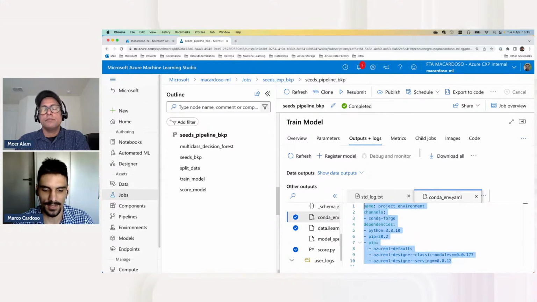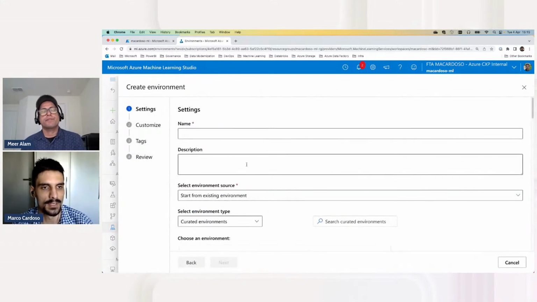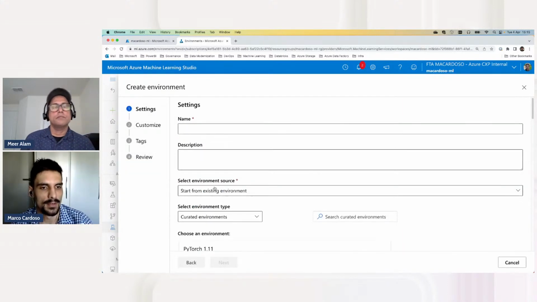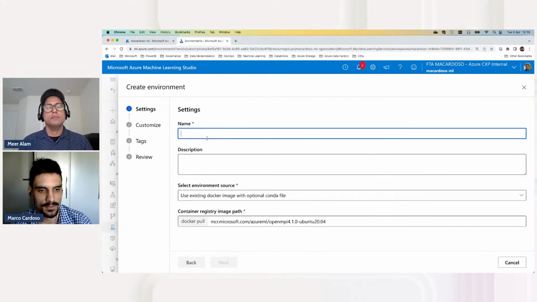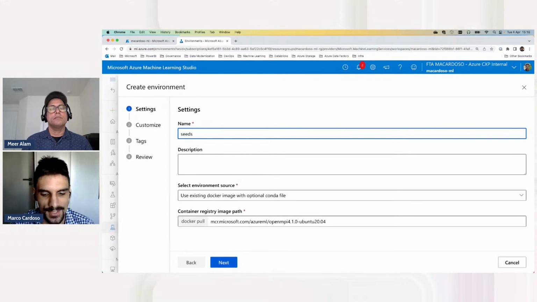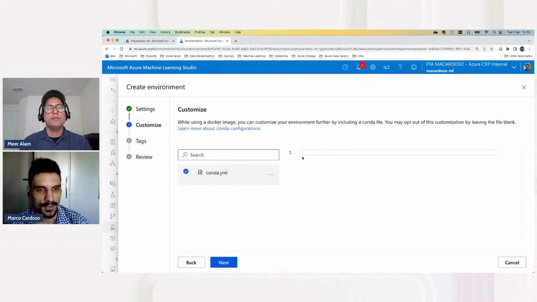So you would take this file and copy this over to environments. You can create a new one based on this conda environment. So you can give it a name, create it from a conda file. Let's do this really quickly. So seeds, environments. You can see it's going to start out with a default image. It's usually enough for most use cases, but you can customize it as needed. And you can add your conda file right here.